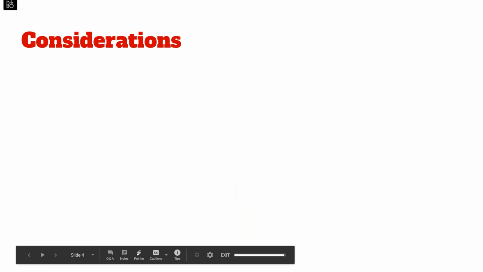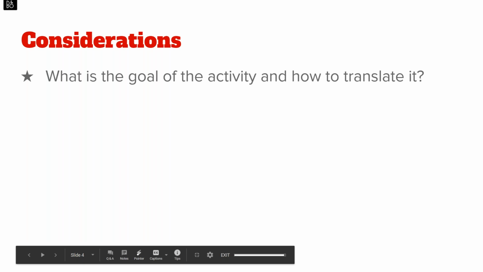So some of the considerations that I would share with you, first of all, is that for each activity within your course, if you identify the goal of that activity, you can start to think about how you would translate that activity into an online version. What you're trying to do is almost create modules or bites of your course, in which you break things apart into pieces and examine each of those pieces individually, as opposed to looking at the course as more of a whole.